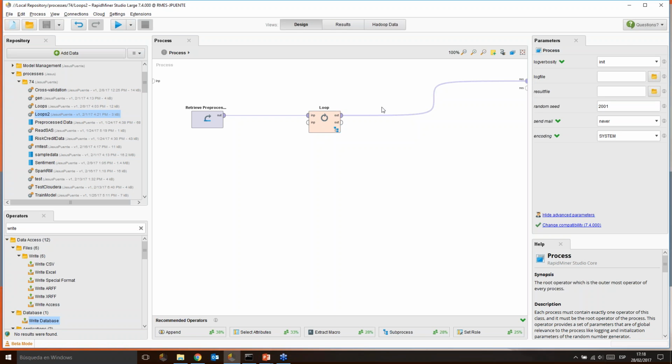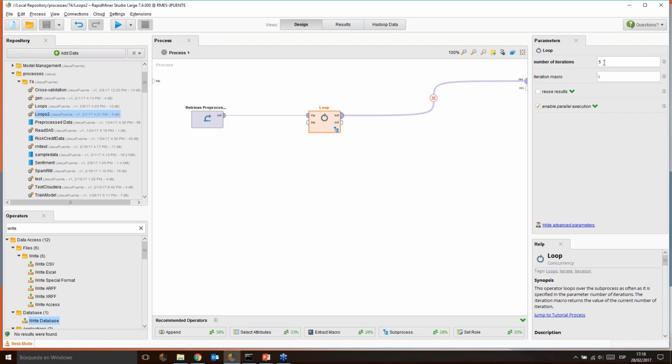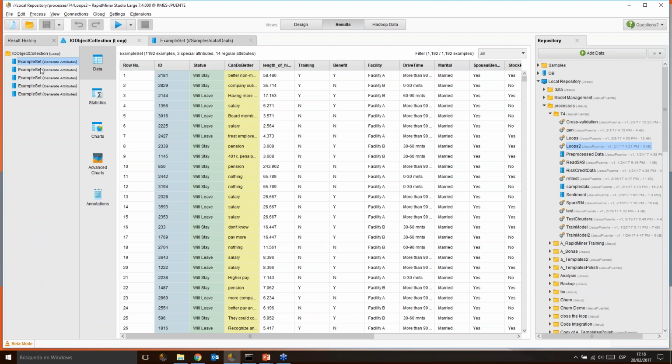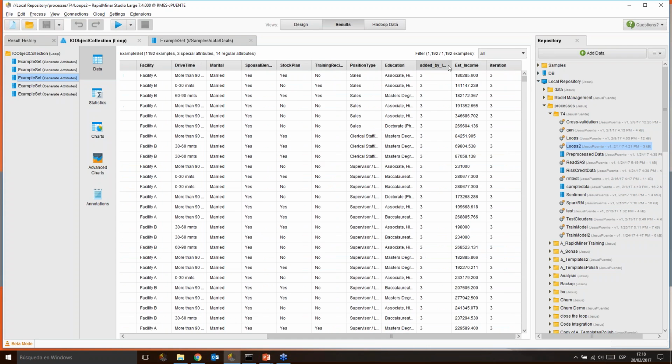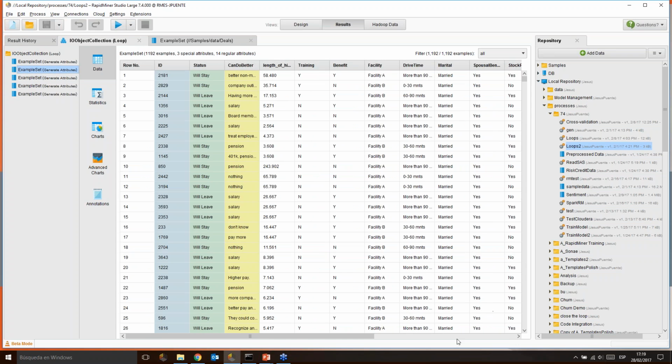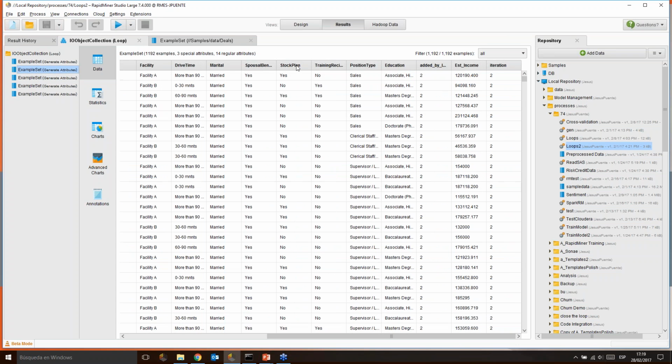And the result is, because this one is repeating this 5 times, there are 5 iterations, that I get 5 different results, so 5 different tables, and each one has 1 added column, 2 in fact. The iteration, so loop number 3, is adding just a 3, just a very simple example. Loop number 2 is adding a 2. So I get 5 different results.